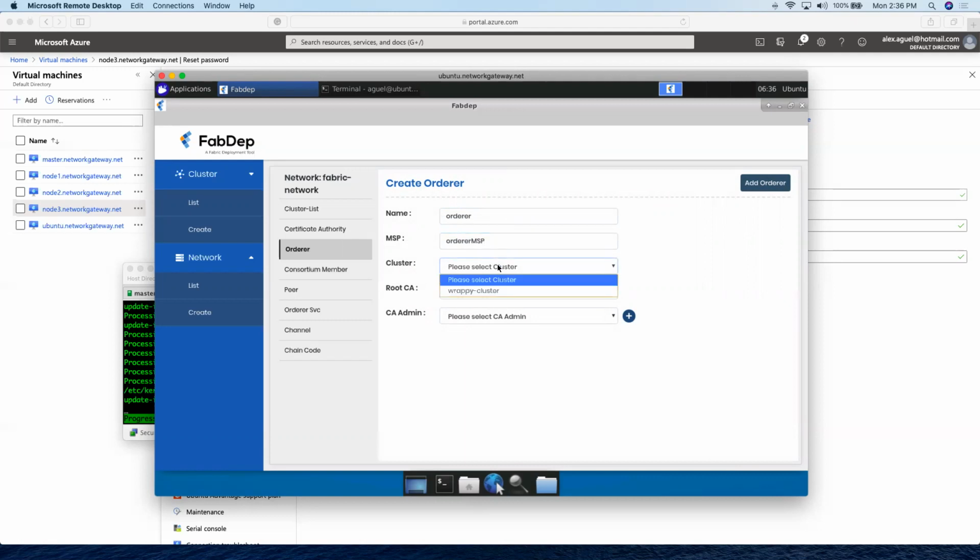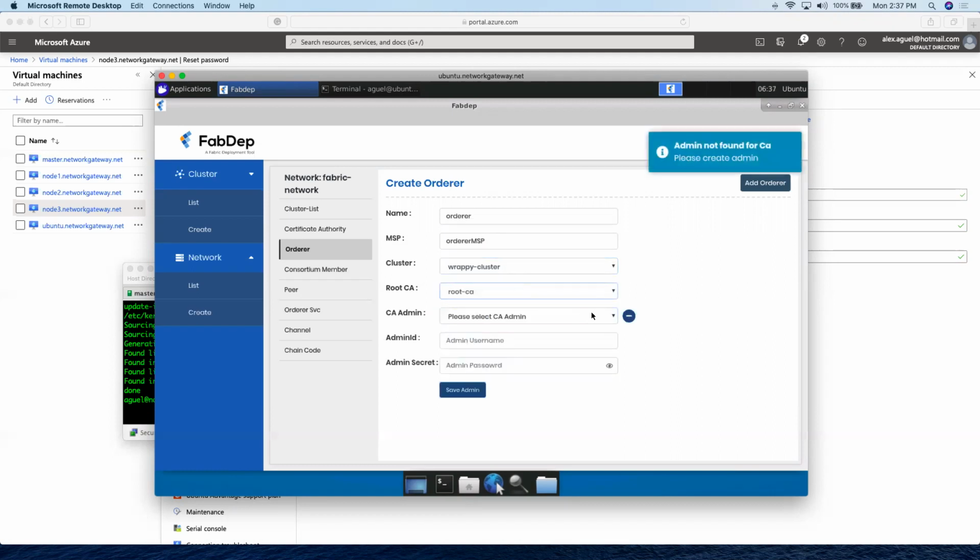And again, because we are in cluster mode, we have to select which cluster you want to deploy to. A typical scenario, you can create a dedicated cluster exclusively for orderers, and a dedicated cluster exclusively for peer members. It depends on how you want to set up. Right now, for this presentation, we're using just one single cluster for the orderer, although within the cluster there are multiple virtual machines located in different locations. But if you want to be highly organized, you can create a different cluster for orderers and a different cluster for peers. Okay, in this case, we'll just use the Wrappy cluster, and we select the root CA.